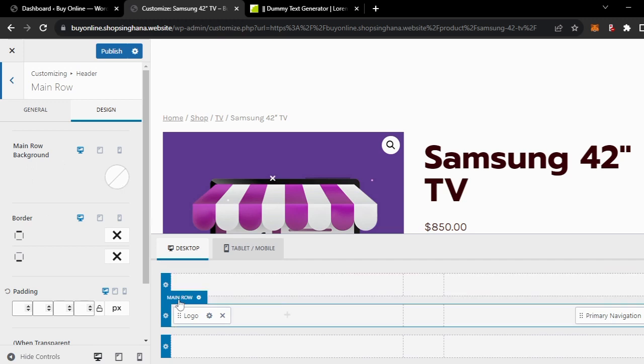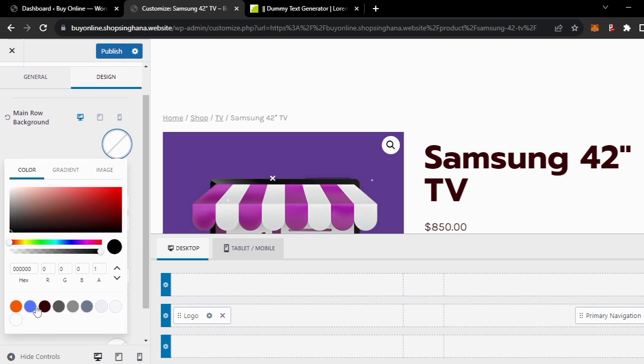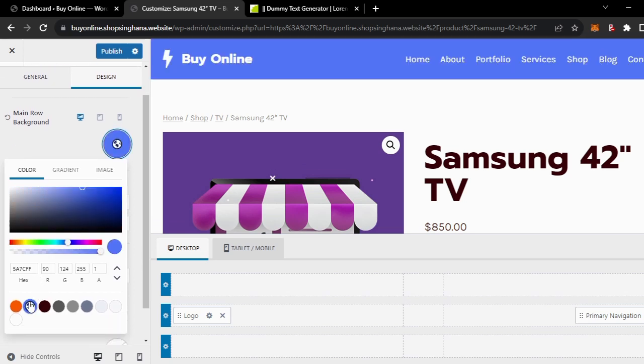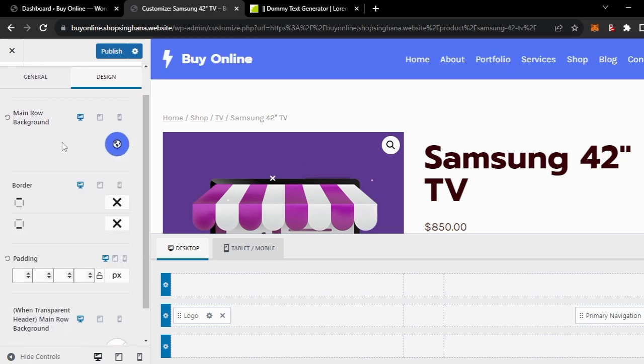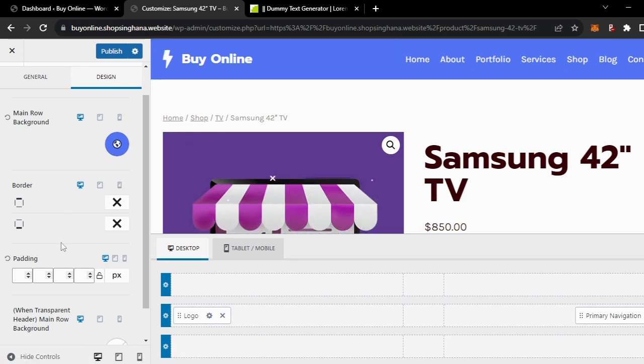Just click on the main row over here, and then you see the main row background color will come, and you can change it to any color that you want. I'm going to stick to the primary colors for the website. So I'm going to pick this blue over here, which will be perfect for our website. Basically this is how it's going to look, and I think this one is quite okay for me.